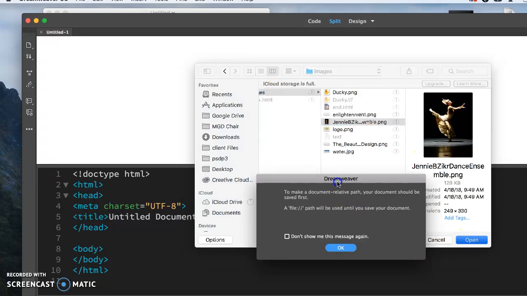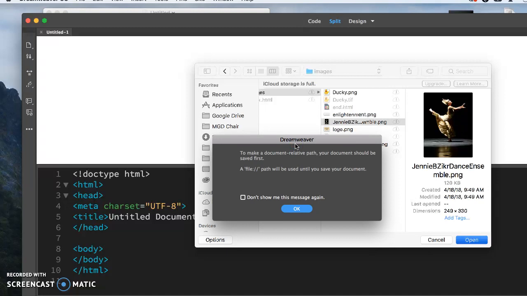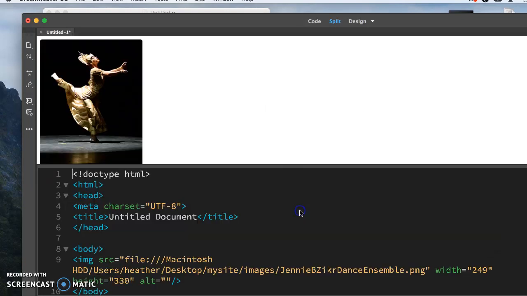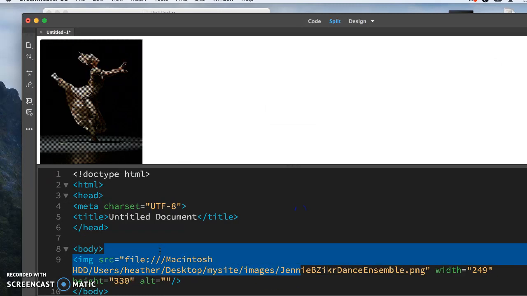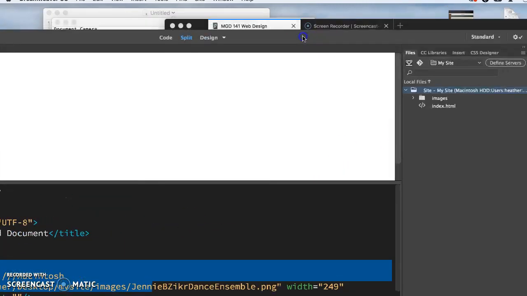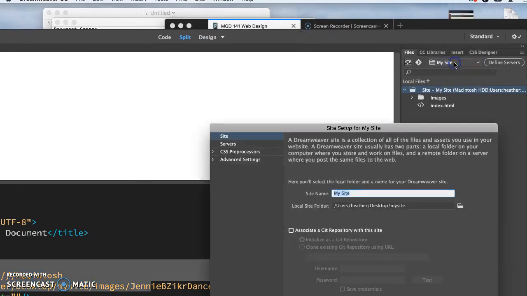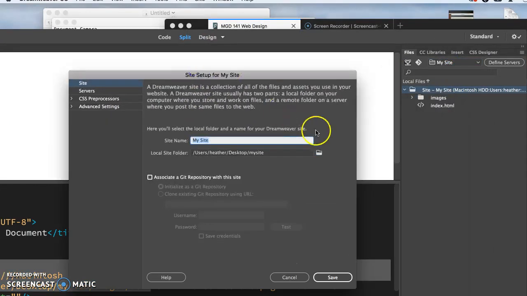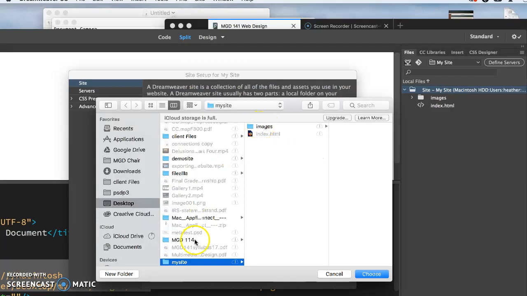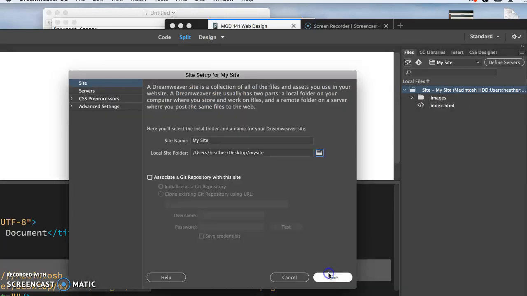And I'm going to get this little dialog that pops up and it says the path will be used until you save your document. I don't know what that means, so I'll click OK. All right. And then I get this really nasty long pathway here, because if you don't have your site files set up, so I have my site files set up and I've set it to my desktop, which is good.